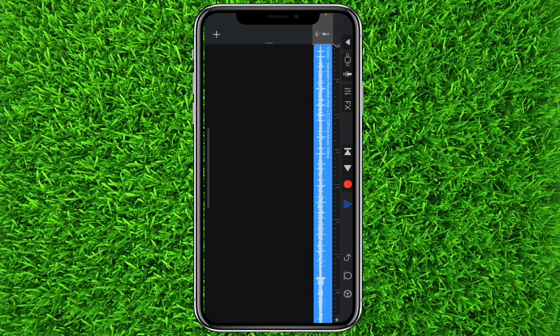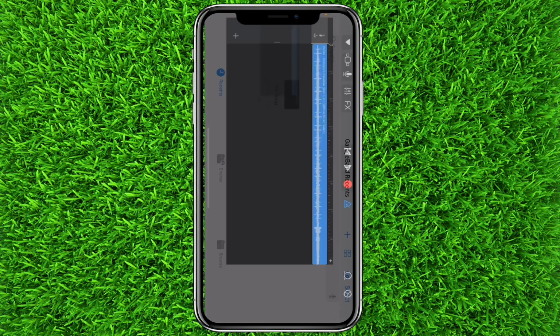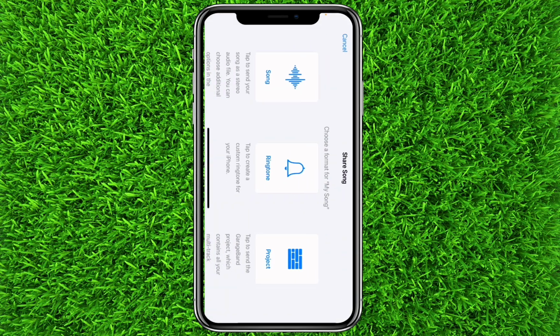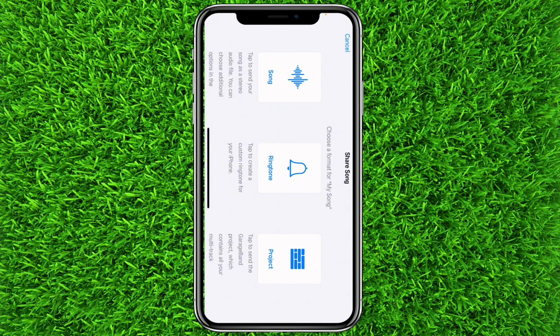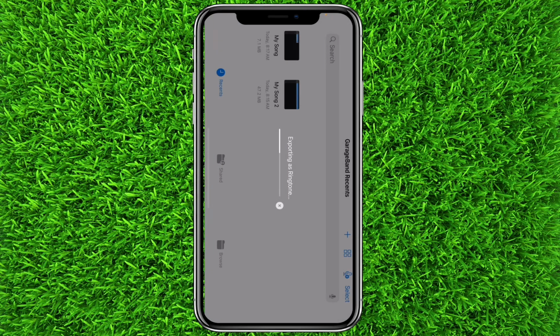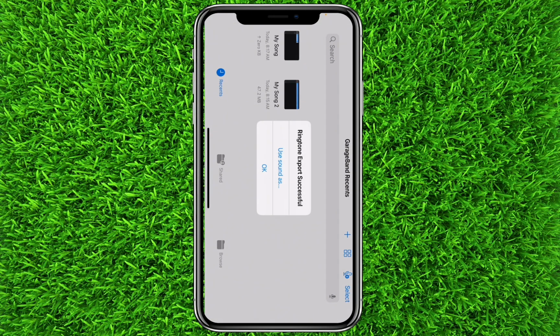You'll have to click on that down arrow on the top left and click on my songs, and it will be exported, and it will take a while to export. And once it's exported, you'll have to long press on it and click on share, and you'll be given an option to set this song as your ringtone. Click on ringtone and click on export. And this particular audio is exported as a ringtone.